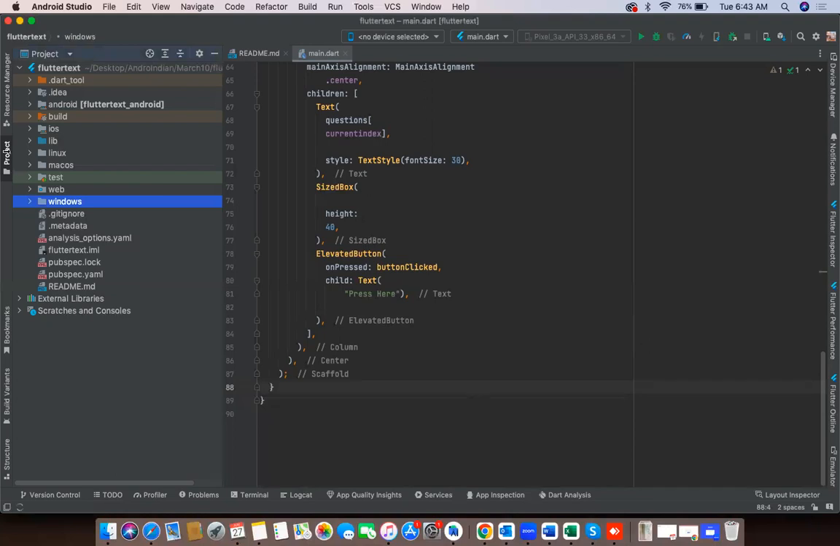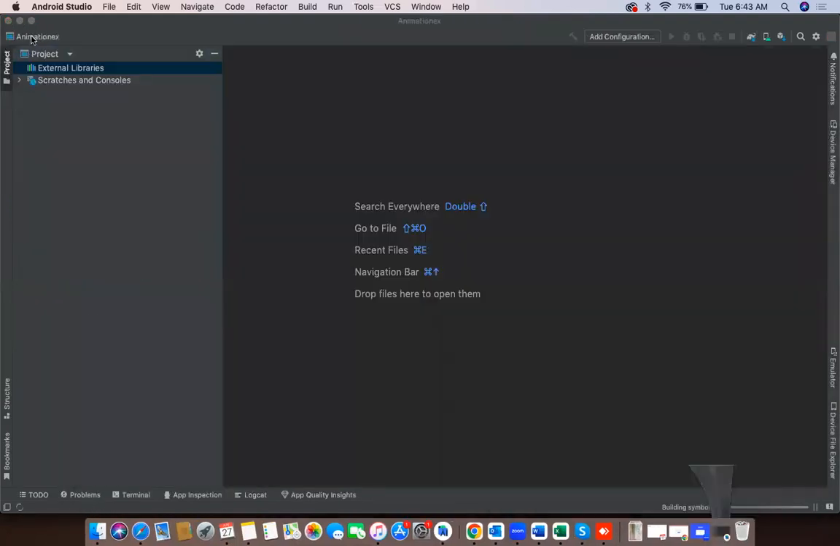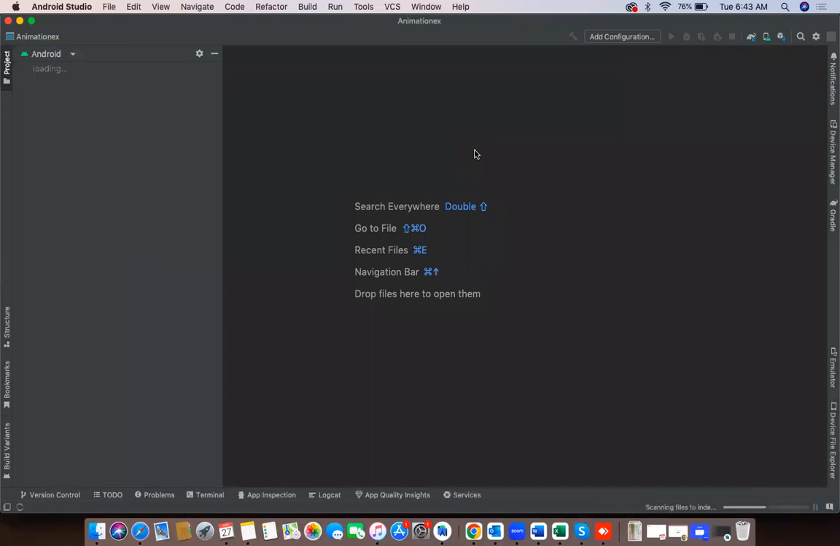First here we will see clockwise animation. How the clockwise animation will come. Then later on, we'll see other animations.